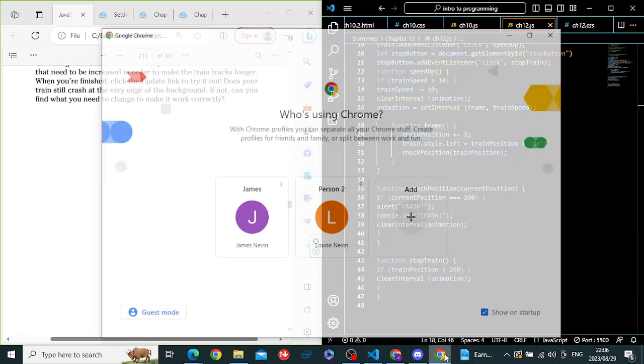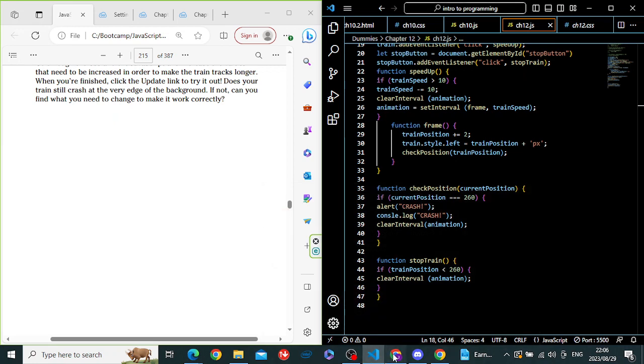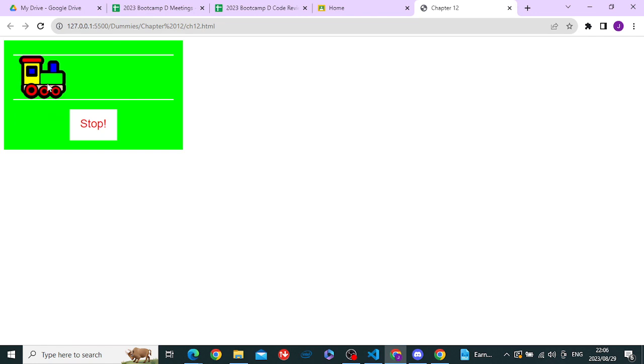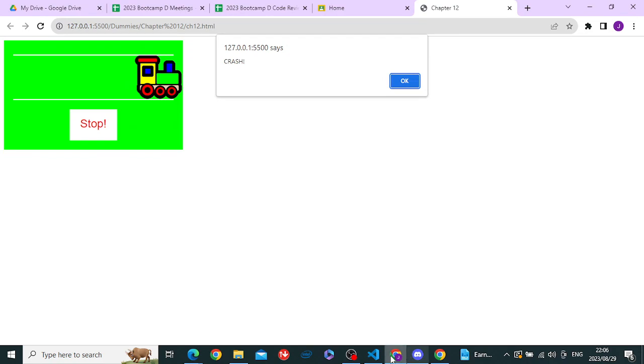So if we look at our code here, our train should start. Yay! And there it goes. Stop, it stops. It starts, it starts. And it should go all the way and then say crashed. It's very slow. There, crashed. Okay, thank you so much.